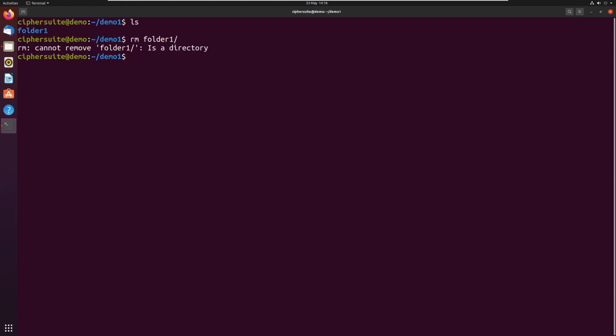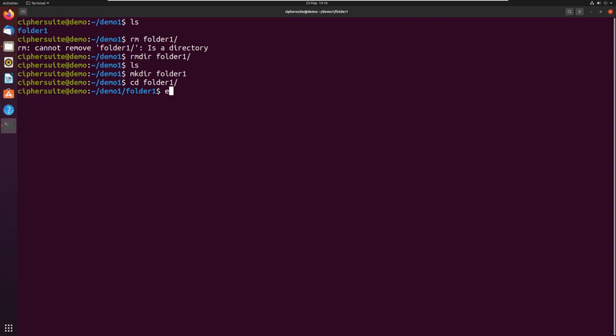Okay, so we've got another option for that. For removing a directory, we can do rmdir, as in remove directory, folder 1, and it's gone. Okay, so great. That's perfect. That's how you delete directories, right? Not quite, no. Let's see what happens if we actually have something in the directory.